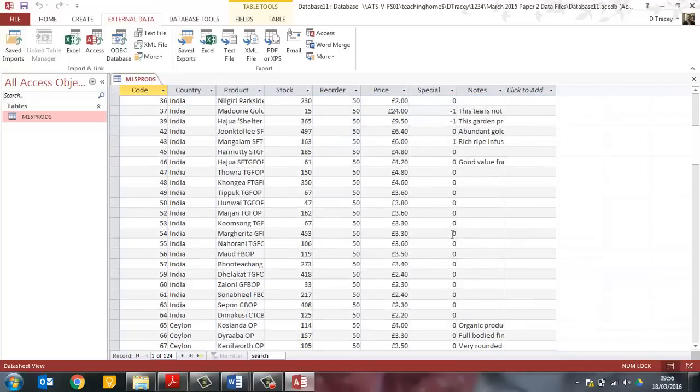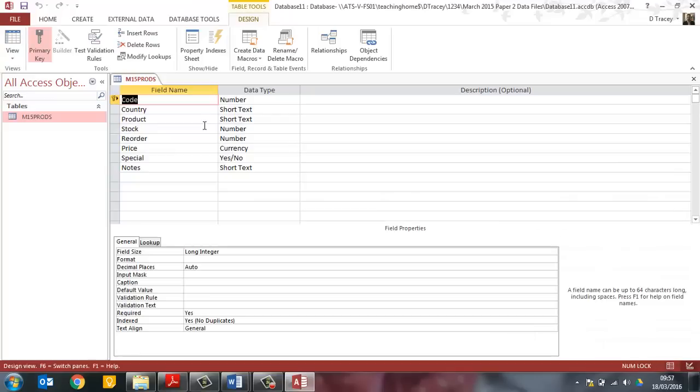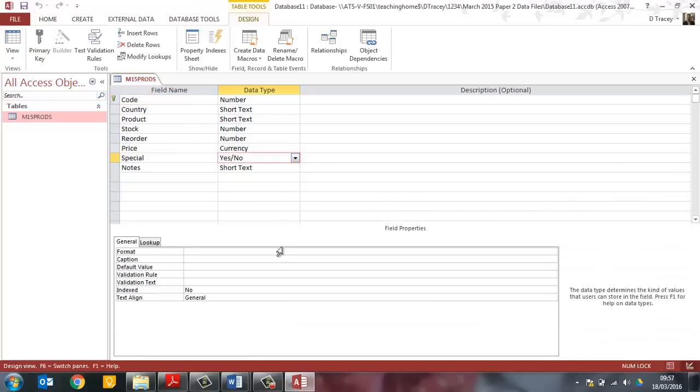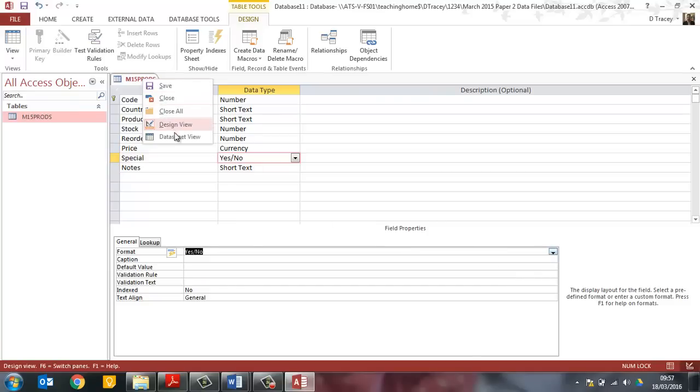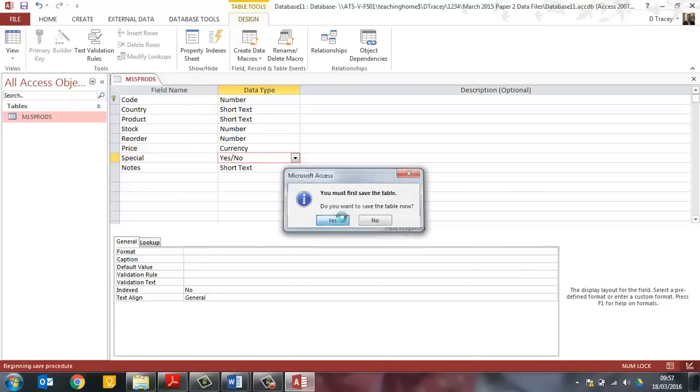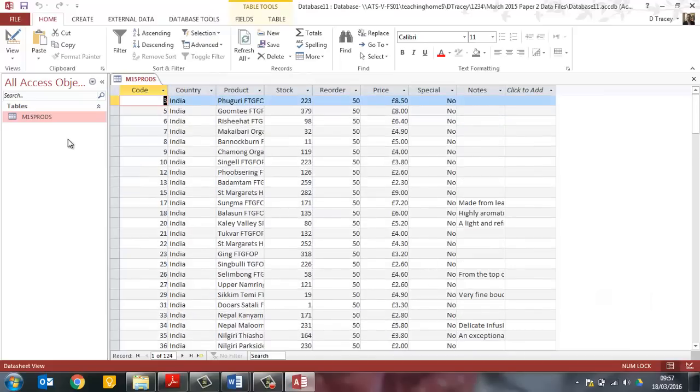Notice that we've got zeros and minus ones as our yes, no, which isn't going to be very useful. So if we go to design view, click in yes, no, and change the format of it to yes, no, we can then have a look at it and save it, and we should now have yeses and nos, which makes it much more user friendly.